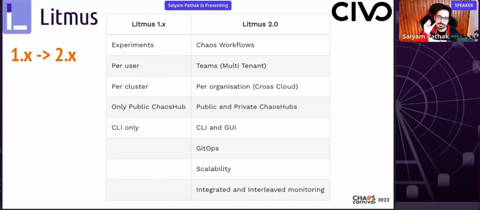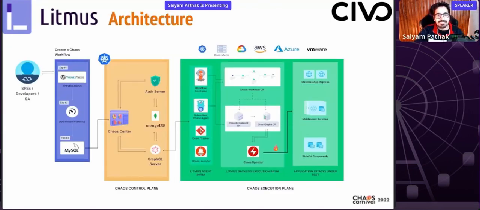GitOps, I already told you this use case. So it has GitOps enabled, very scalable and integrated, and interleaved monitoring. We can also see that. I think it is already there in the dashboard, but even if you want more, you can add your data source and get all the things. So let's see the workflow, like we saw the whole chaos mesh workflow.